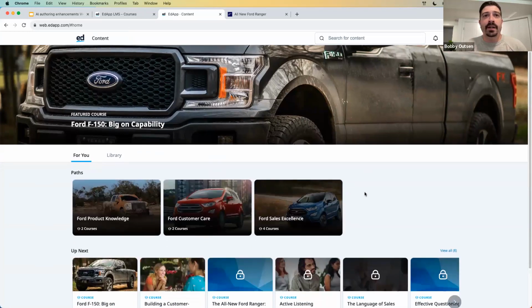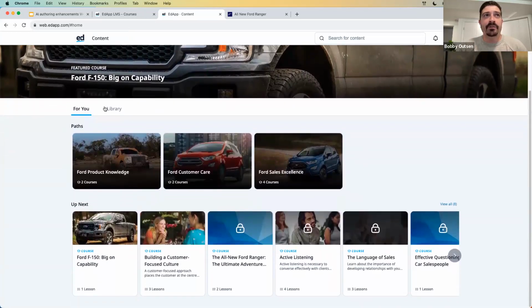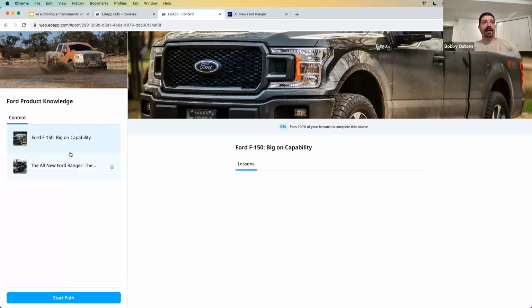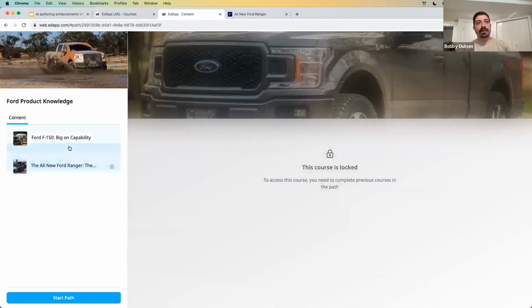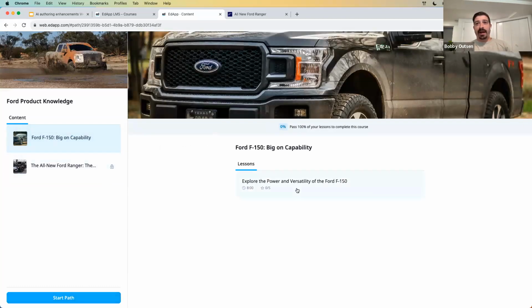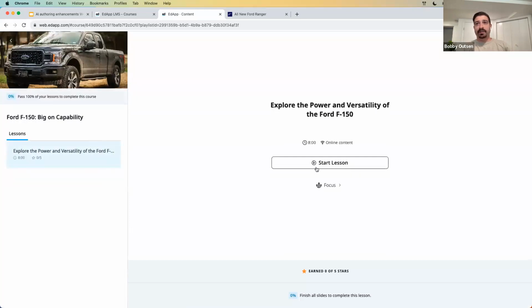Where I want to scroll down here is to show you what we have going on in the For You tab of the Learners app. Here we have all of the published paths that are in my account. If I click into the Ford product knowledge path here, I can see that we have the Ford F-150 course, and we do have the Ford Ranger course, but there is a lock on it because we set the sequential option on that path. Right, so we could either click start path, or we can click on this lesson here to start the lesson.